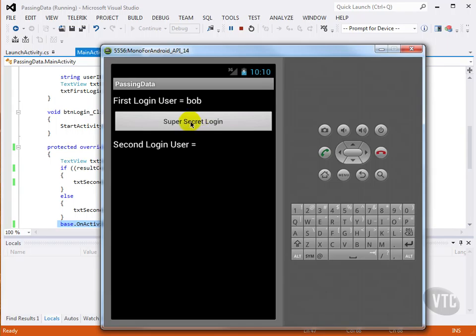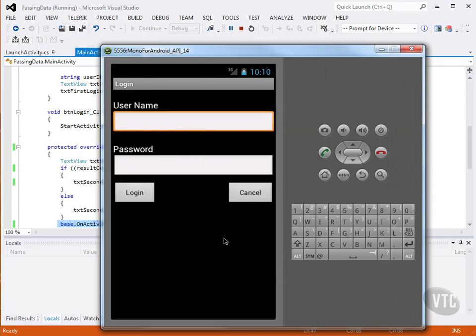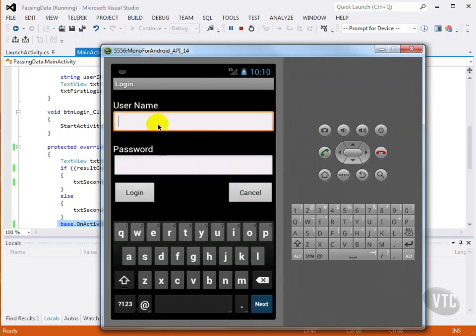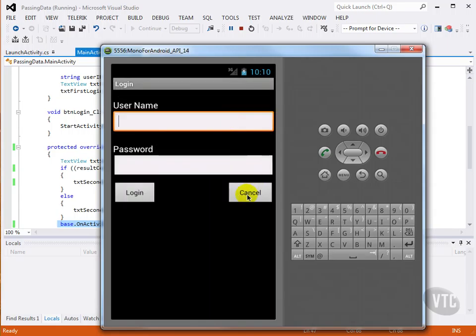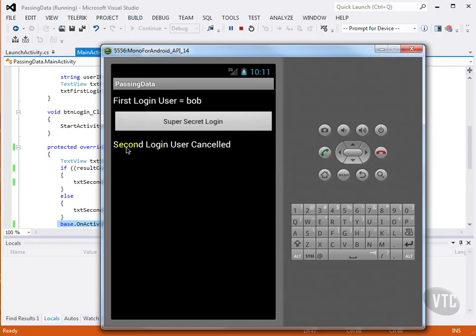So now we'll use our second super secret login. And again, a similar looking form. And another similar secret password. And we'll log in, and you can see that the second user was picked up as Bill, which was correct. Now we'll see what happens when we cancel. And we see indeed that that second user login was canceled.